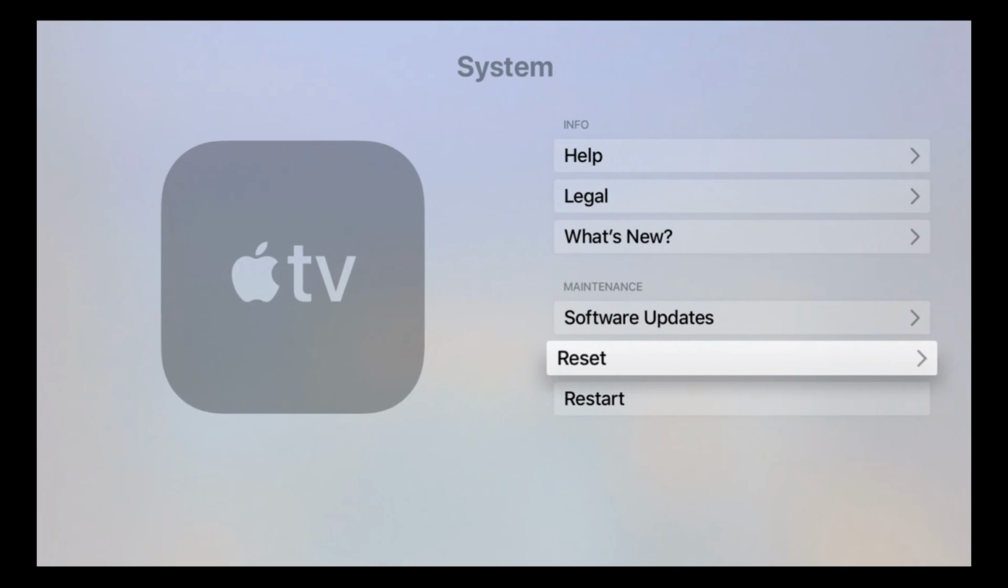Method 4. Reset Apple TV. If you are still having this problem, I think you may want to reset your Apple TV. Please note that resetting will erase all of your information on your Apple TV. Apple TV 4K or Apple TV HD, go to Settings, System, Reset. Apple TV 3rd generation or earlier, go to Settings, General, Reset. After resetting, sign in and test to see if you see this problem.